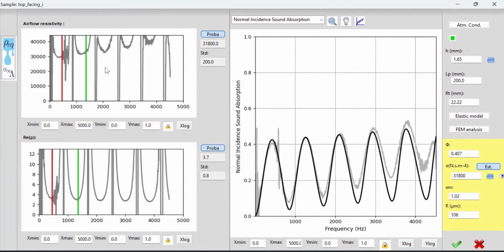And on this tab, I have two parameters I have to estimate. The first one is the airflow resistivity, the second one is the real part of the dynamic mass density. That will give us an estimation of the porosity, tortuosity and the perforation radius of the screen or facing screen. Here we see the thickness of the screen, 1.65 millimeter. The plenum was 200 millimeter thick, and the measurement was done in an impedance tube with a radius of 22.22 millimeter.